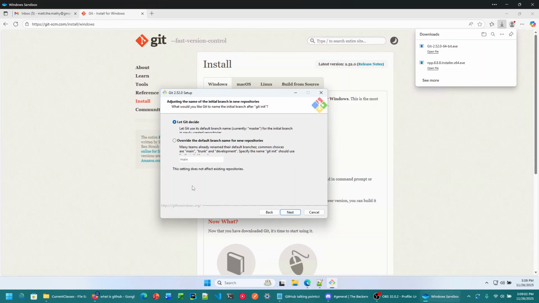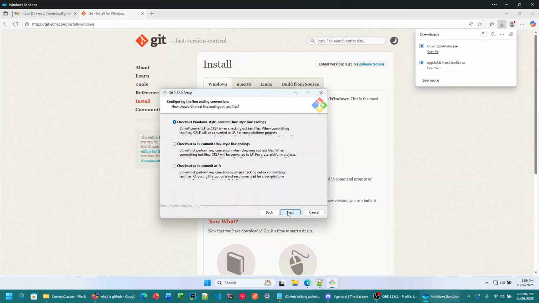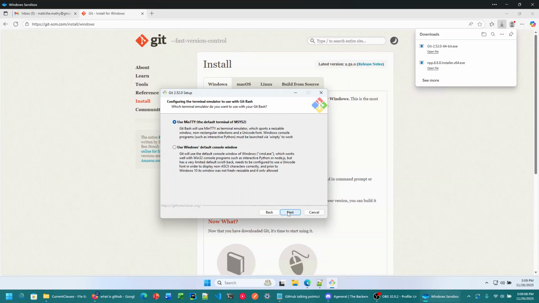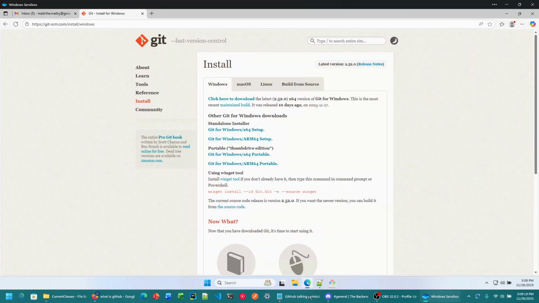But we're going to do that, and then we're going to stick with the default here and here and here. Again, look stuff up if you're interested in what these other options are, but I've found it to be pretty effective just to stick with what it's giving us by default. So we're going to start the install. Okay, so it's currently working on installing Git now.